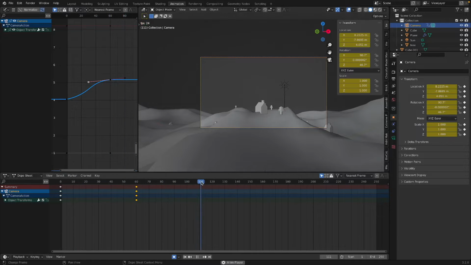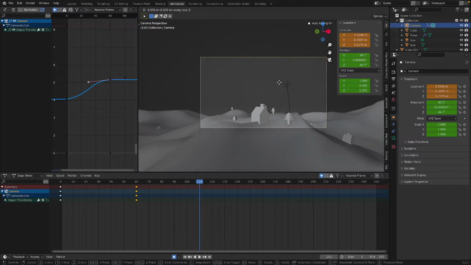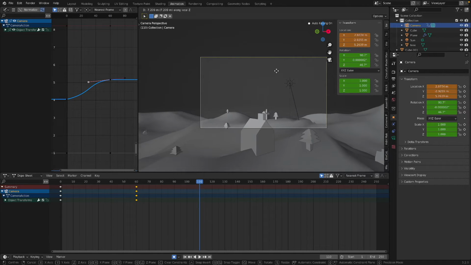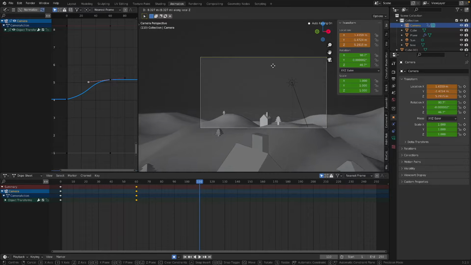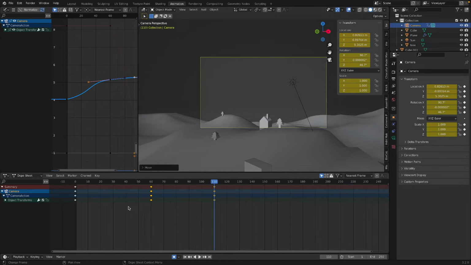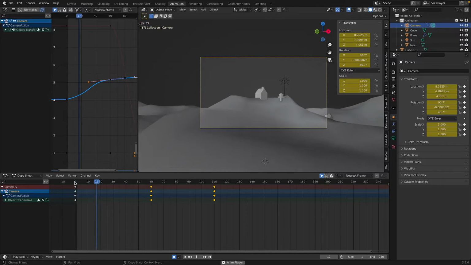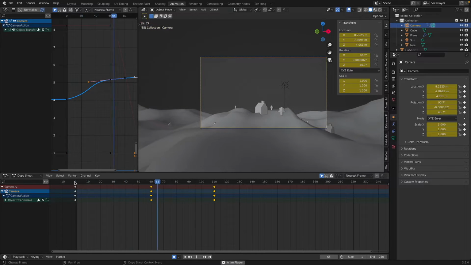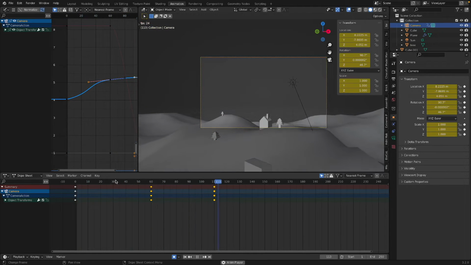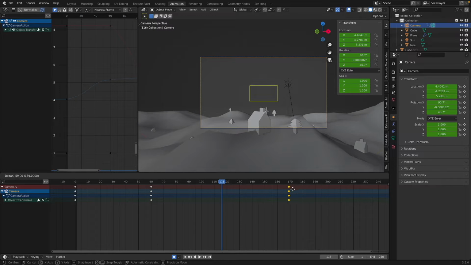Okay. And frame, let's say 110, GZZ. So that's to go inwards. Okay, let's do this. Go back here. Goes up. And that's a little too harsh. Let's just drag this out a little bit.